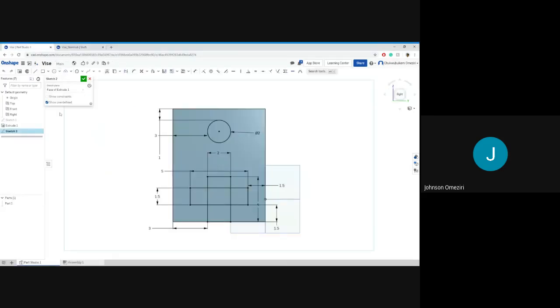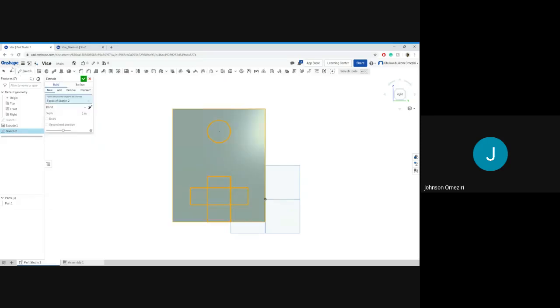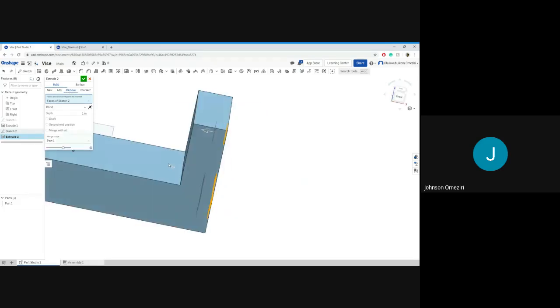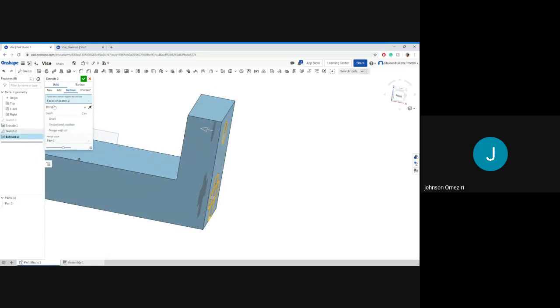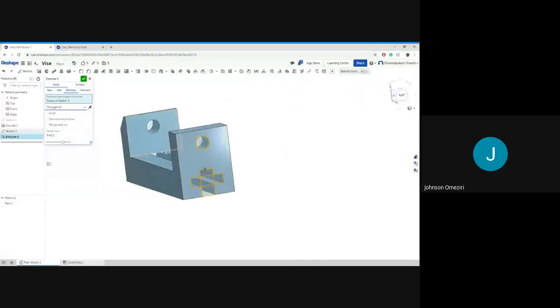Okay. So go back here. After drawing this out, I click on extrude on the top. Then I click on remove. So when I want to remove now, I want to select through all. On the top here, you see right here, where it says blind, I want to click on that and select through all. What that does now is it just takes the material from this entire body using the sketch.